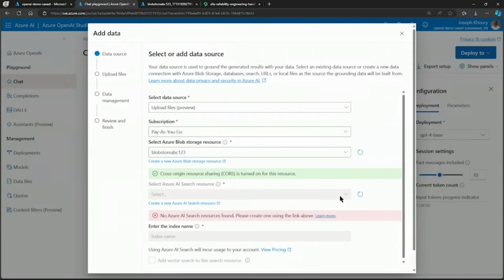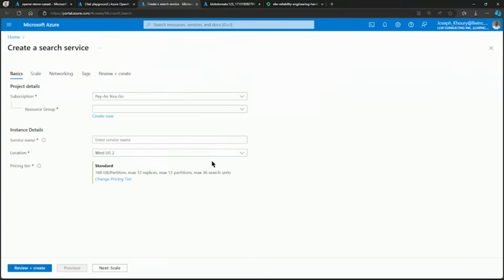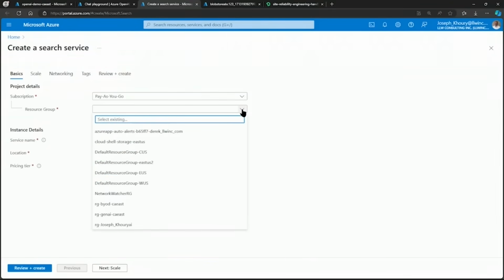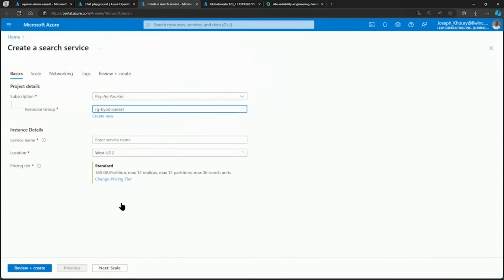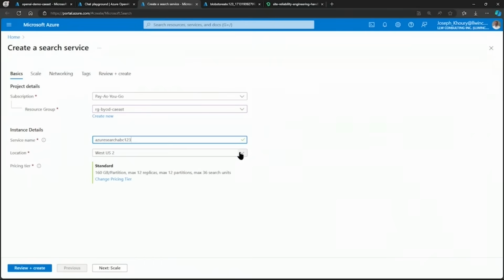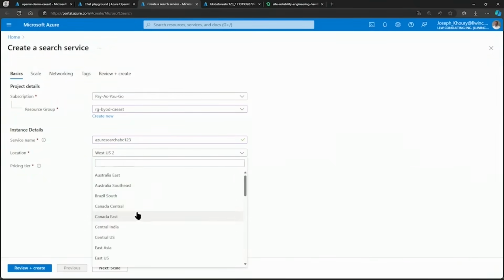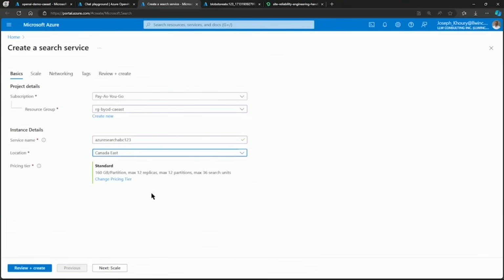I'll select Create a New Azure AI Search Resource. That opens the Create a Search Service page in a new tab. I'll leave the subscription as is. For Resource Group, I'll expand the list, and I'll choose the one that we just created a couple of moments ago, RG-BYOD-CA East. For the service name, I'll name mine Azure Search ABC123. For location, I'll expand the list and select Canada East. And the pricing tier is standard.